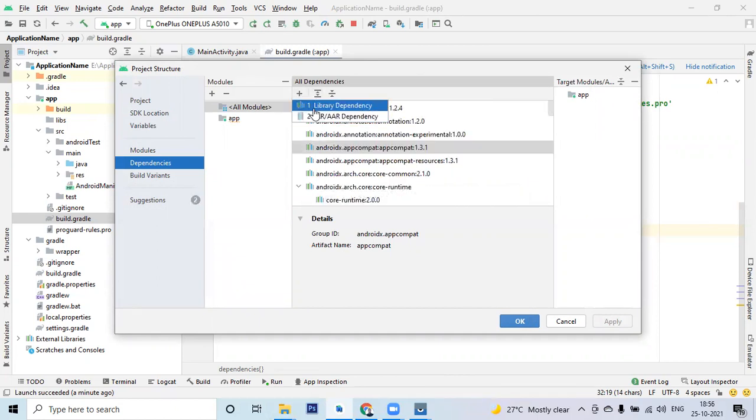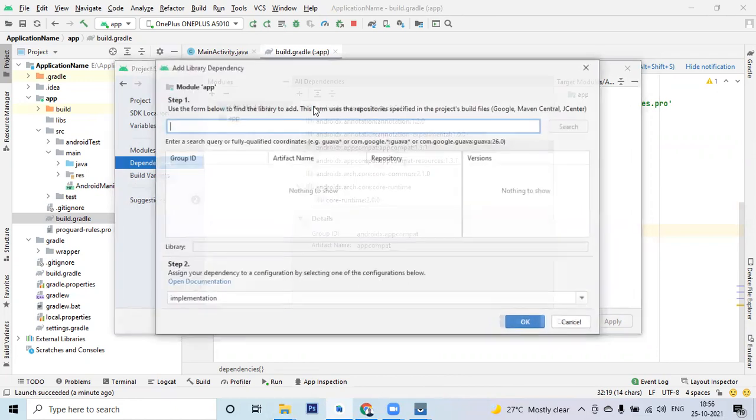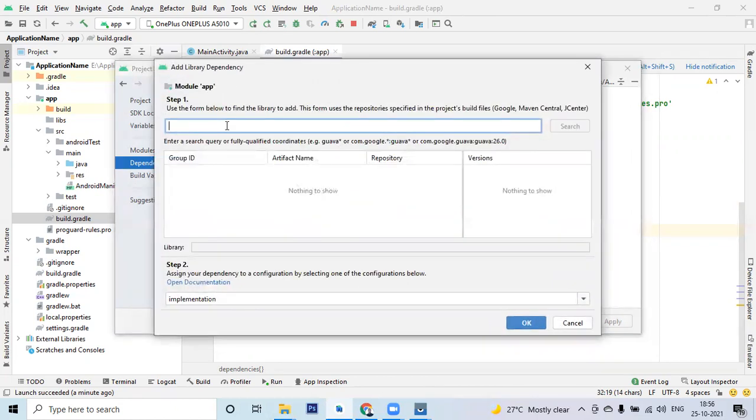If it is a library, you need to click on library. Suppose you search for retrofit; it will show you that list. If you know the exact name, then you can directly add it there in the dependencies. If you don't know the exact name, then you need to go like this.